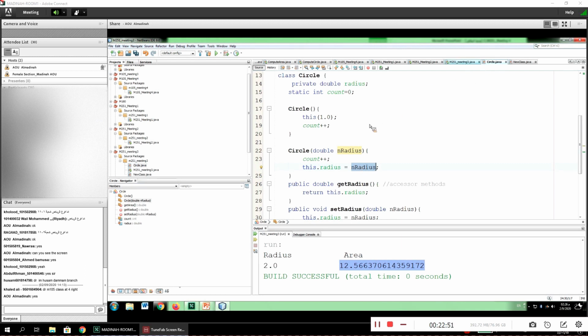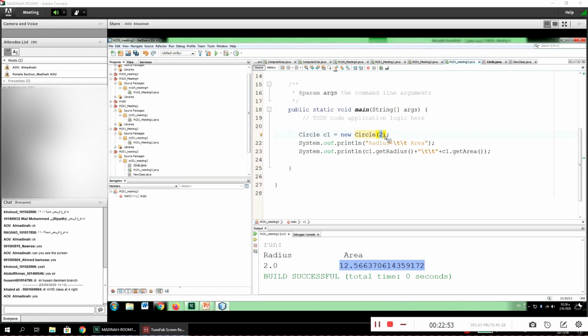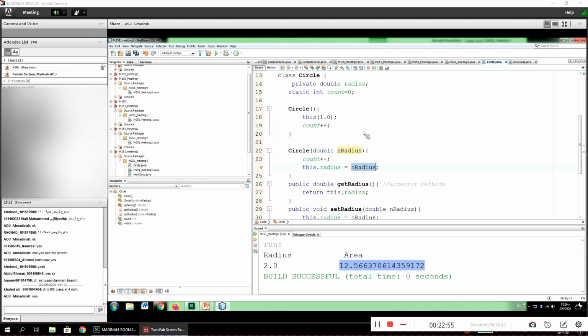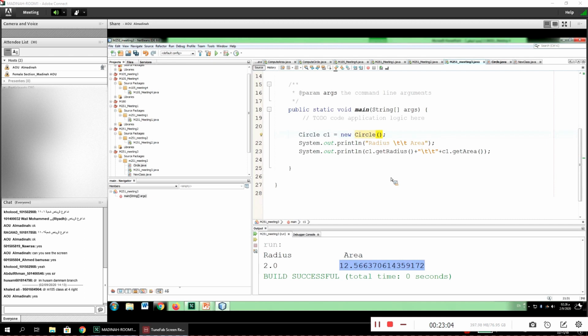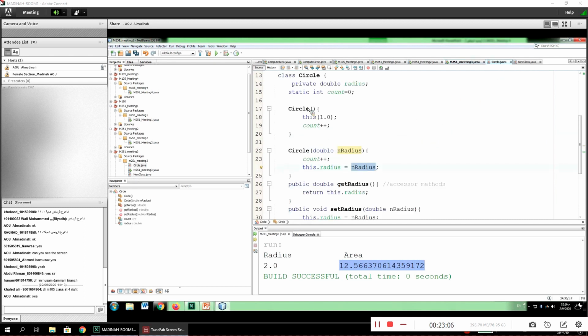And if I call it like this with 2, it will directly go to the argument constructor and set it here. But if I call it without 2, what will happen? It will go to the default constructor and it will call this of 1.0, will call this constructor, set 1.0 here.